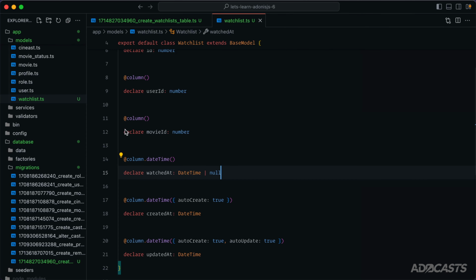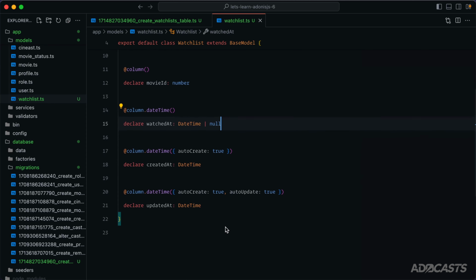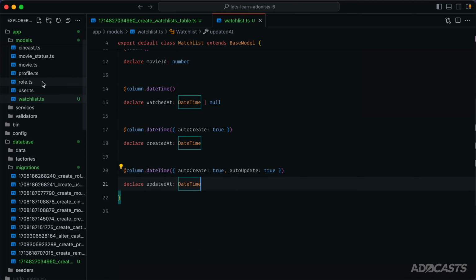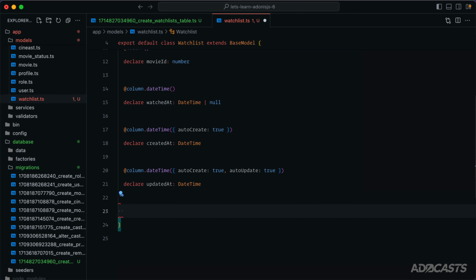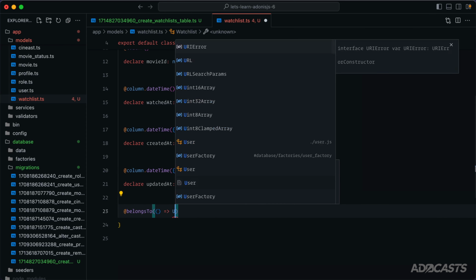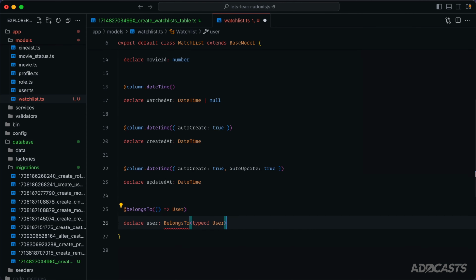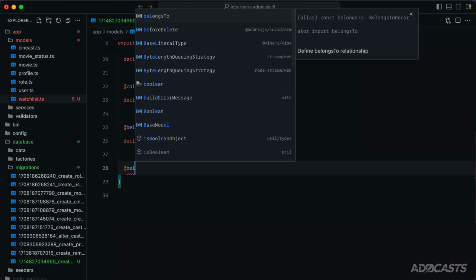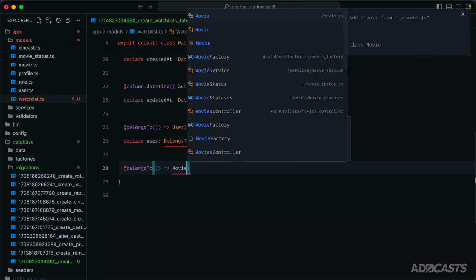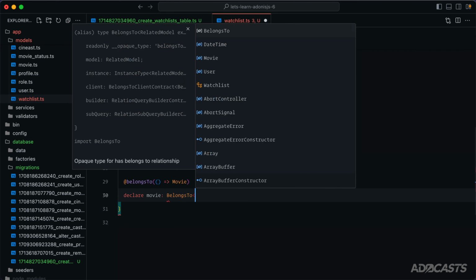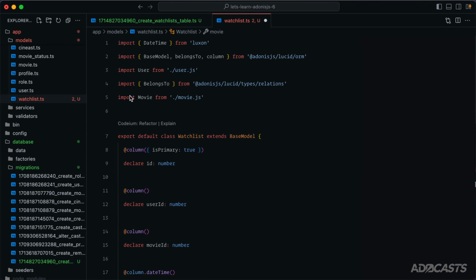Now, since we have a model specifically for this pivot table of our watch lists, instead of using the many-to-many relationship type in either our user or our movie model, we'll want to create this as a one-to-many relationship, meaning within our watch list table, this will be belongs to for both our user, declare user belongs to type of user. Scroll down a little bit further here, and we'll do the exact same thing for our movie. So belongs to movie, declare movie belongs to type of movie. And that red squiggly there, of course, is just because we need to add an import type for belongs to. So that's the relationship within our actual watch list model.